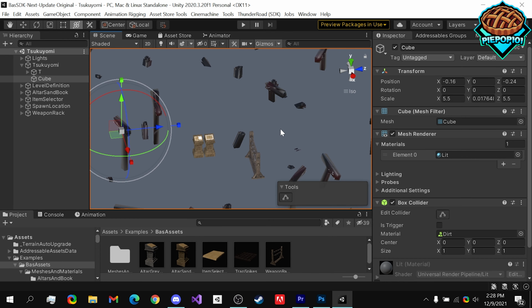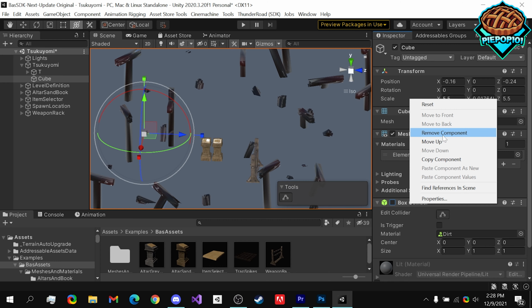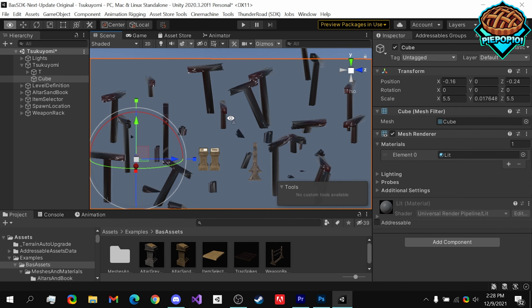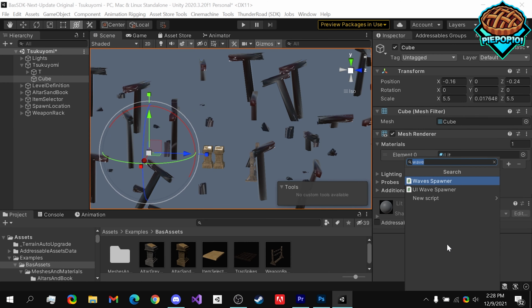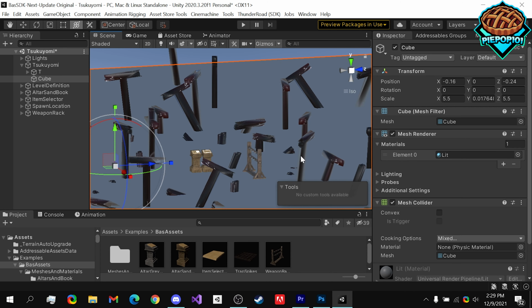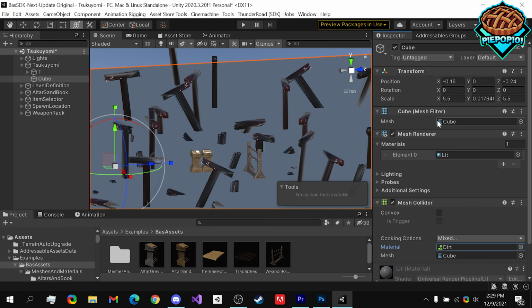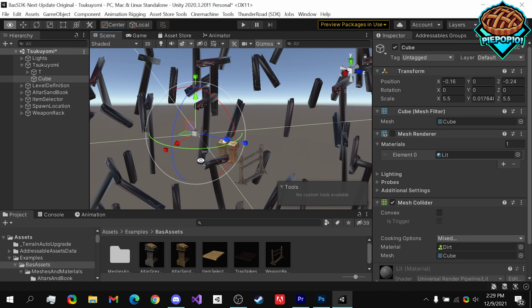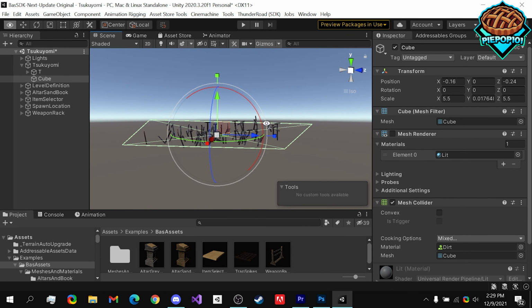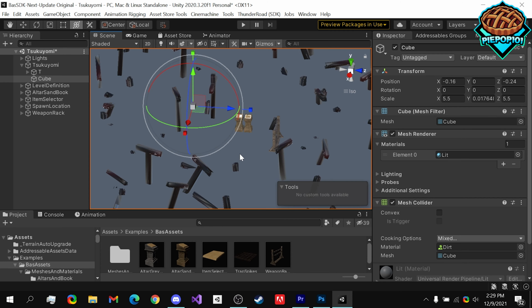So if we click on our ground right here, you'll notice, let's say that there was no collider here already. What you can do for any of these is you go to add component, type in mesh collider, and if you just change this to whatever you want, like dirt, turn off the mesh filter, you'll notice that it is automatically making colliders for it. Turn the mesh renderer back on.